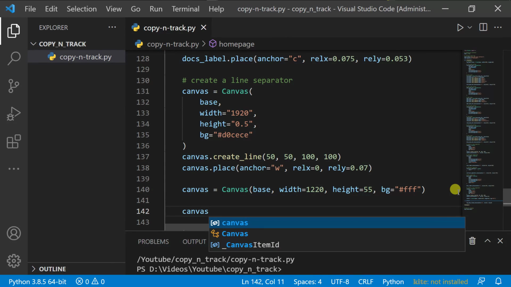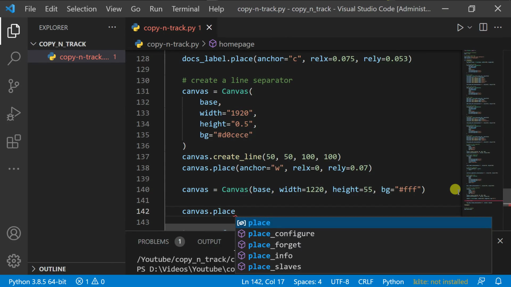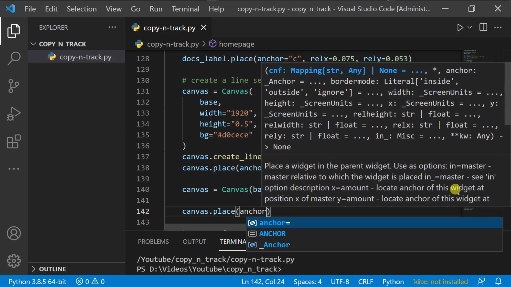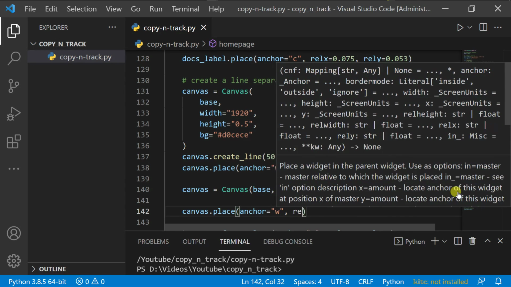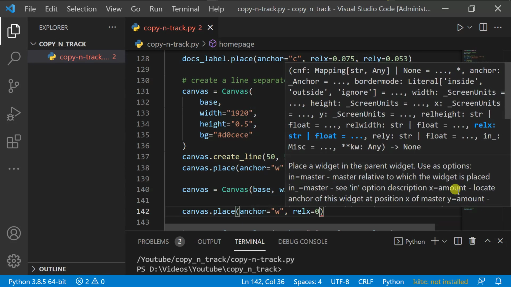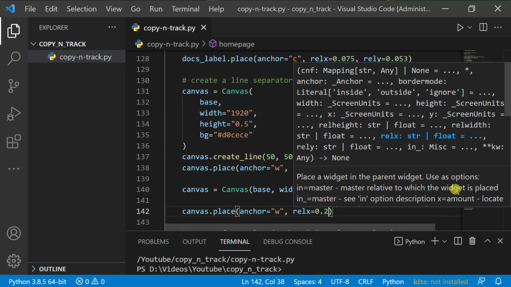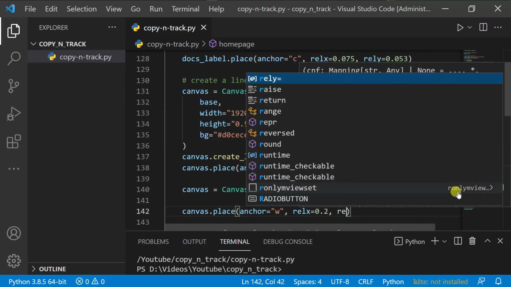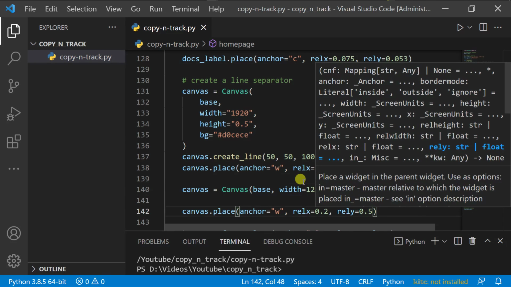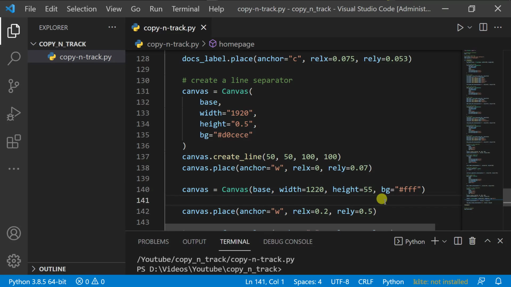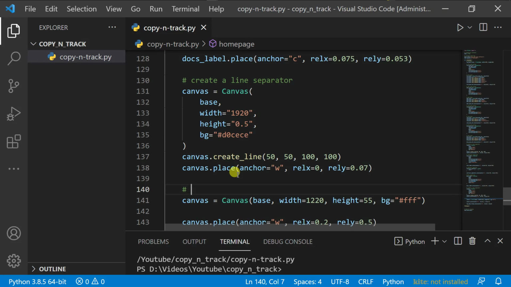So we can place it. Canvas.place, then we can have an anchor being equal to west, then relx being equal to 0.1. Now let's go with 0.2, then rely being equal to, let's say, 0.5. Then let me first check it out before we move on. So I think this should be our main content.